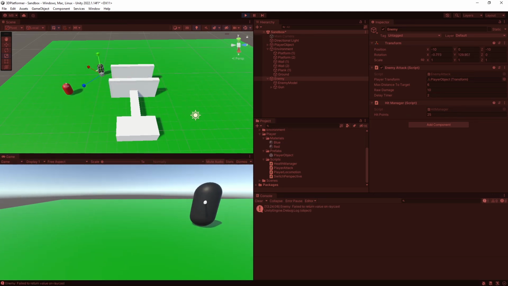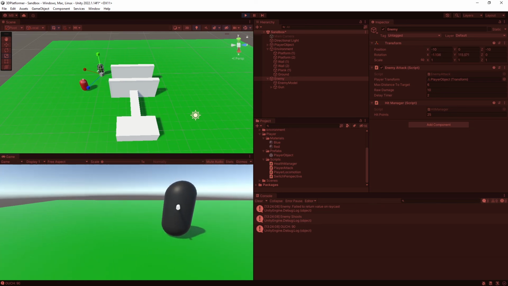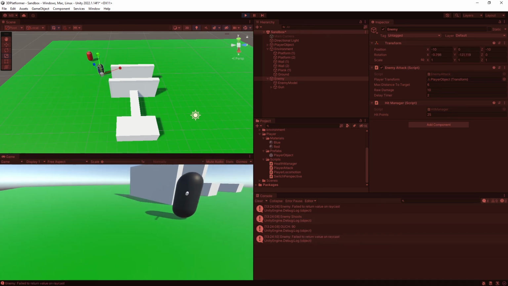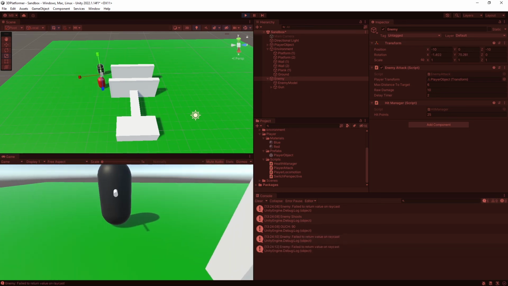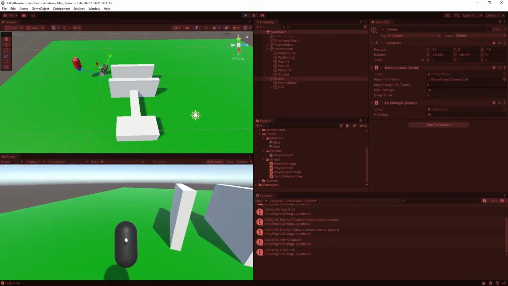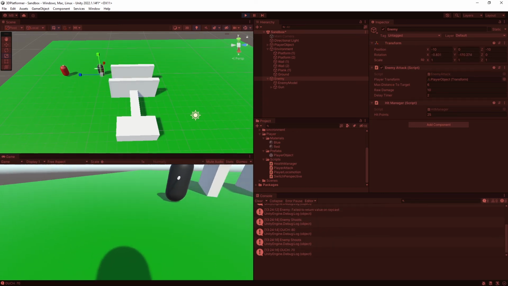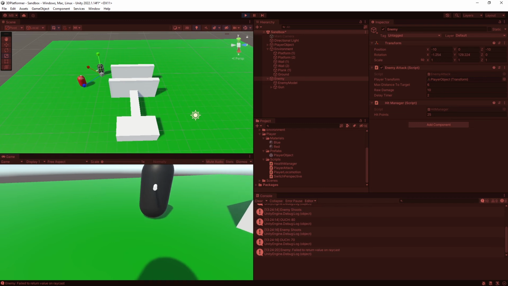Right. Now it's rotating to always look at the player. I thought it was not quite looking right. If I jump, it's actually rotating on a funny angle, which isn't ideal either. Something we need to be aware of.